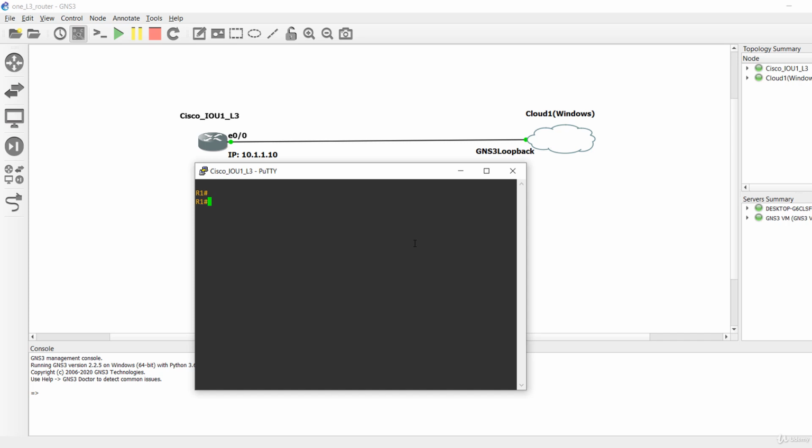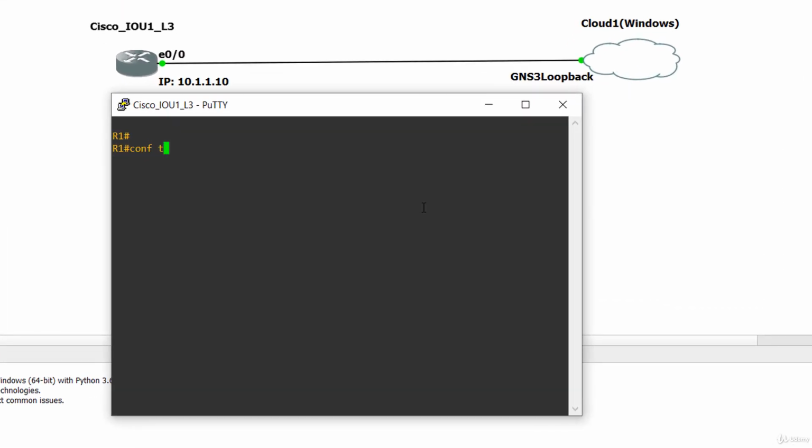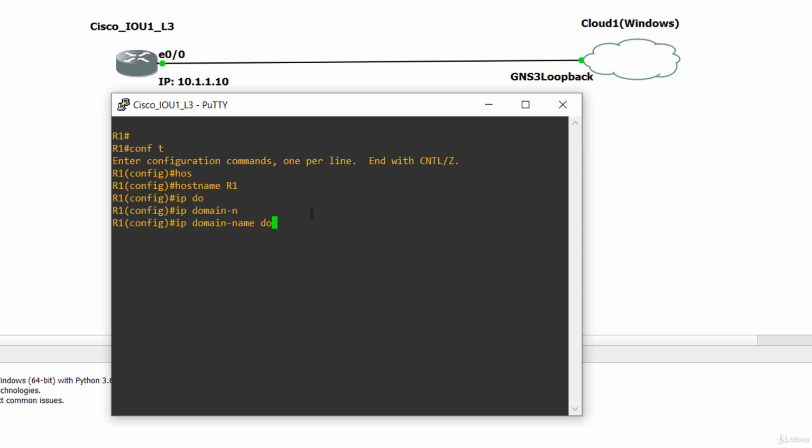The first step is to configure a host name. I am entering the global configuration mode and I am executing the command hostname and a name. Let's say R1. Anyway, the host name was already configured. But configuring a hostname is mandatory for enabling SSH. Good. The second step is to configure a domain name. IP domain name and any domain.